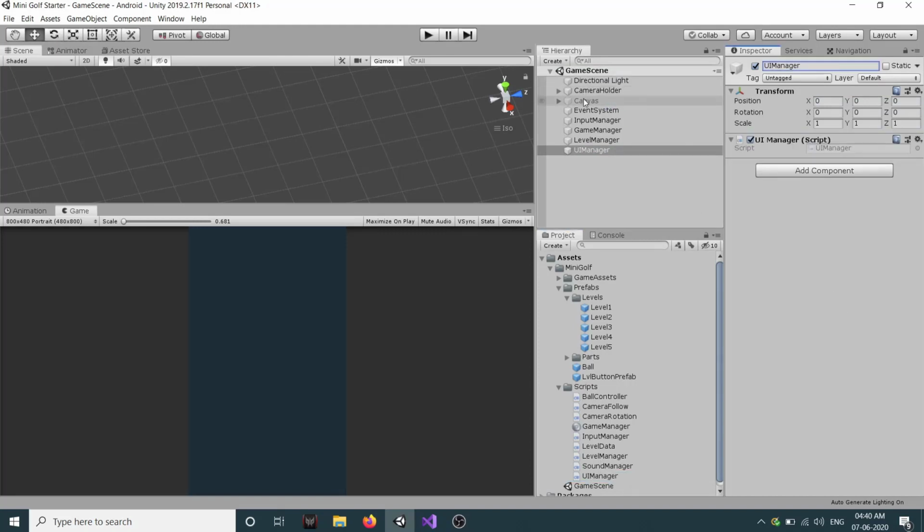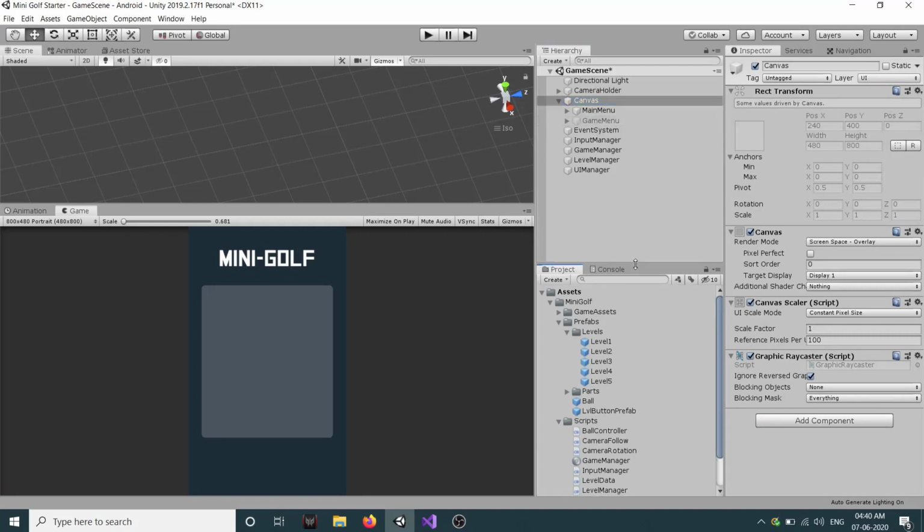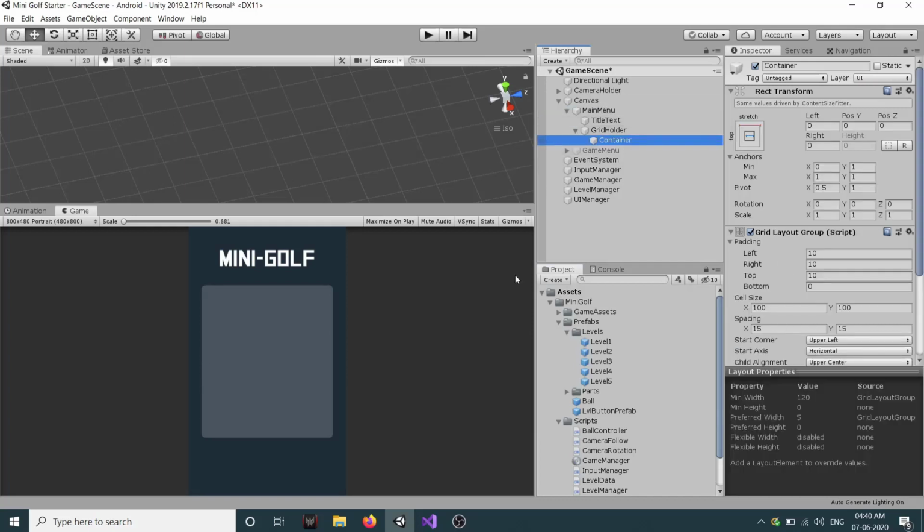Okay, so now it's time to activate our canvas. In Canvas, we have our main menu as well as our game menu, so we need to activate and deactivate them. Then we have this grid which has a container which will be holding all the buttons for our respective levels.